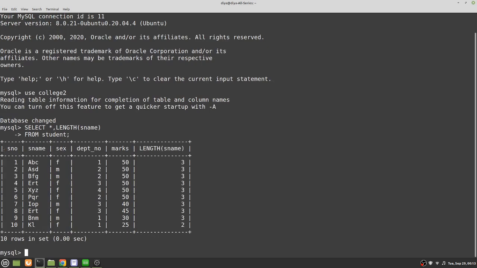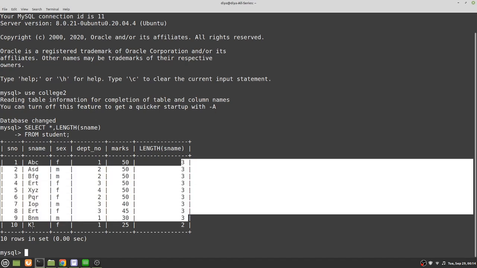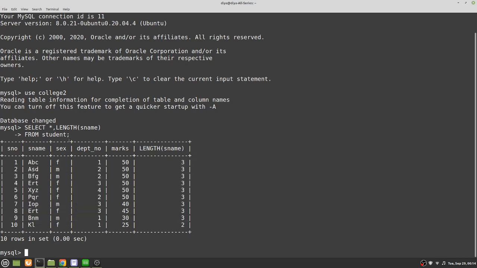You can see these are the columns in the table, the first 5 columns, and at last we have a column length of SName, which gives the number of letters in the column SName. The name of the first student is ABC, number of letters is 3, so we are getting 3 here. Similarly, we are getting 3 for all the students except for the 10th student whose name has only 2 letters. So this is an example of a scalar function. Length is called a scalar function because this works on a single value ABC and produces a single value as an output, 3.